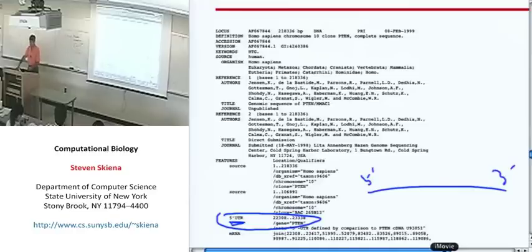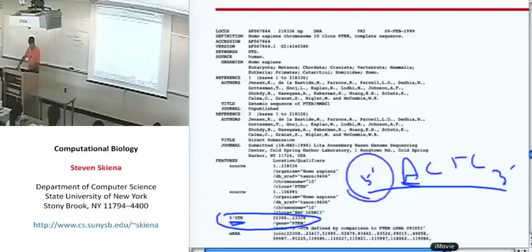The beginning is on the left and the end is on the right. Does everybody agree with that? A, C, T, C. Left, right. The biologist's word for left is 5' end. And right is 3' end, okay?